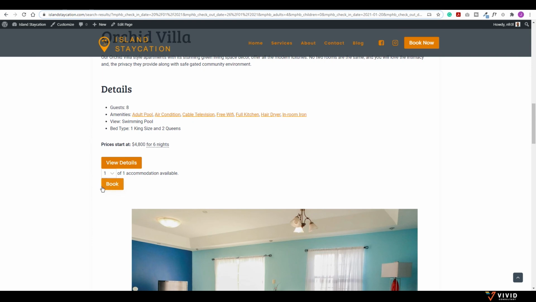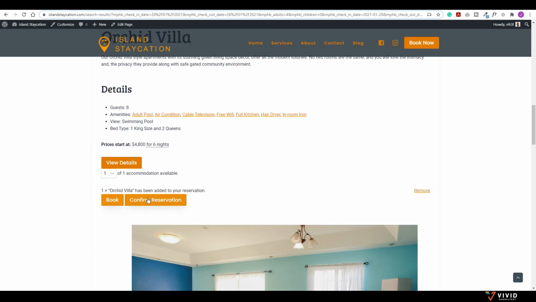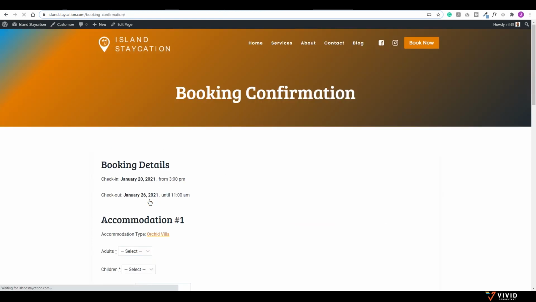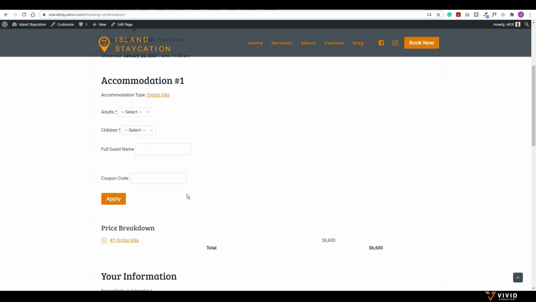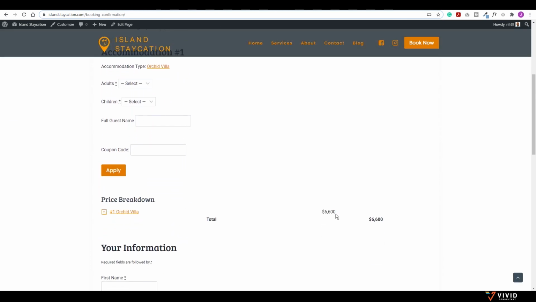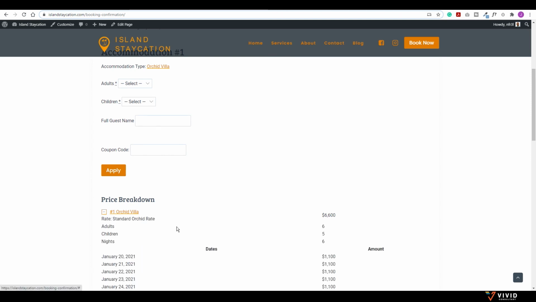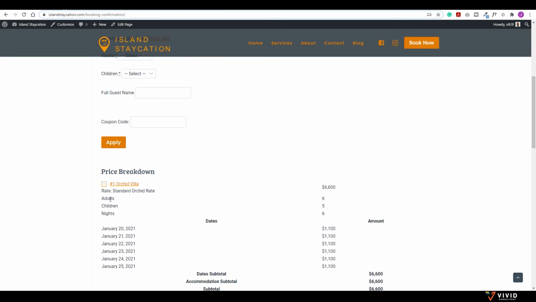And if I say, okay, I want to book this one, I could confirm reservation. So from here now, I could come in and select. Now it's telling me that this is going to be 6,600 by default, but if I click the drop down, I could now see this will accommodate 6 adults, 5 children for the 6 nights, and that's the rate.